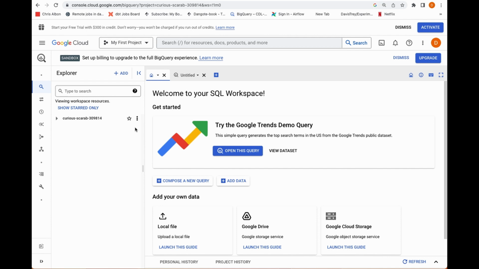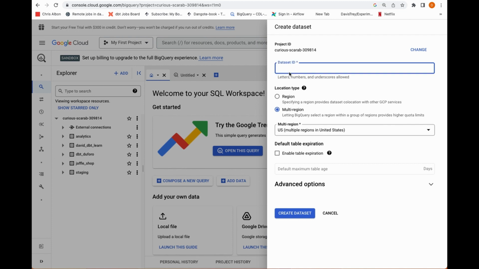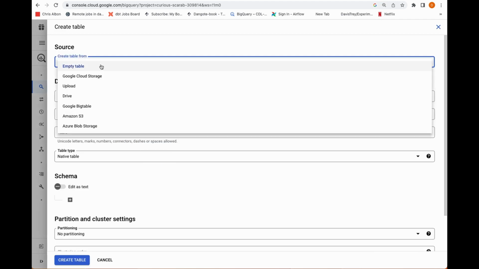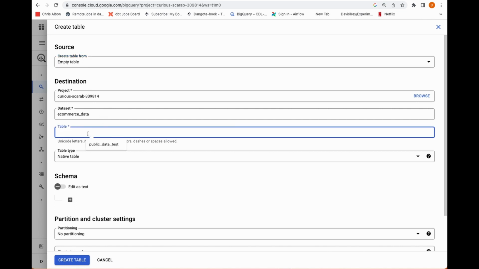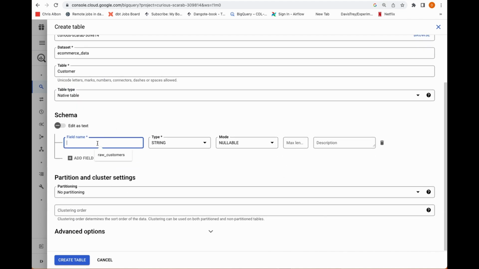Alright guys, welcome to BigQuery. So I'm just going to create a new schema for us, or a new dataset. BigQuery calls it a dataset. Alright, so let's create a database. I'm just going to call this e-commerce. So in our schema, we're going to create a table. It's an empty table. We'll call this table customer. So let's create a customer table. We want to create our columns, or schema, this way.